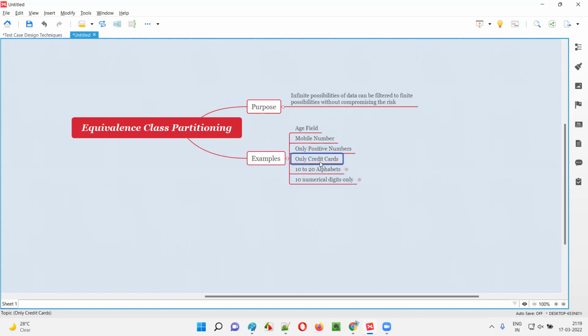Only positive numbers, only credit cards, 10 to 20 alphabets. A lot of examples are there, which are a combination of ranges and size. Lot of things are there. Here it's a range, just 12 to 25 is a range.